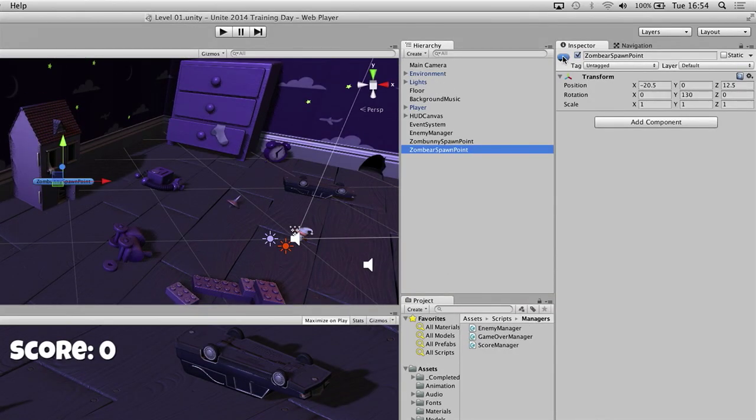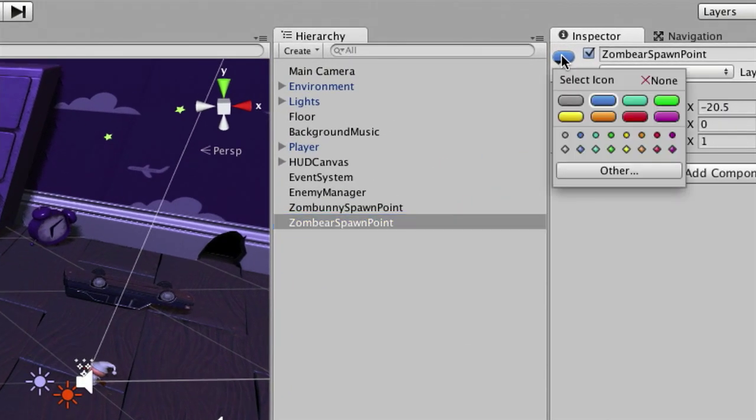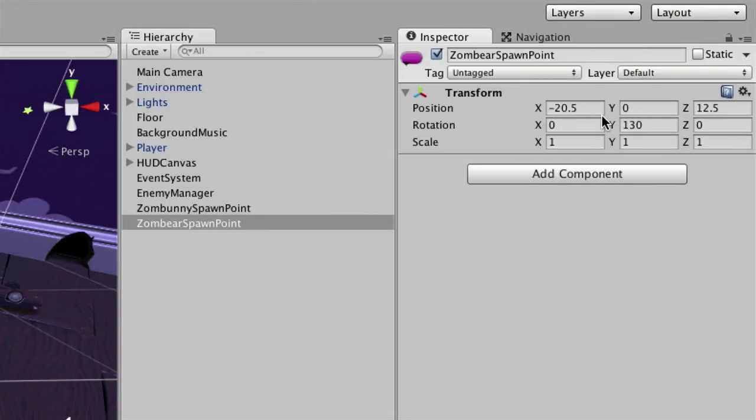And I'm going to change its gizmo, again, using the drop-down in the inspector. I'm going to change it from a blue oval to a sort of fuchsia oval, since the Zombear is kind of pink. And then I'm going to change its position and its rotation. Again, it's fairly important to have these accurate. Mine is going to be 22.5 in the x-axis, 0 in the y-axis, and 15 in the z-axis. The rotation of this is going to be 0 in the x-axis, 240 in the y-axis, and 0 in the z-axis.